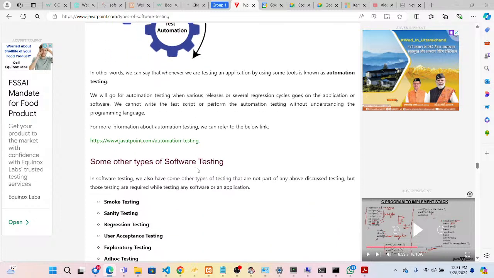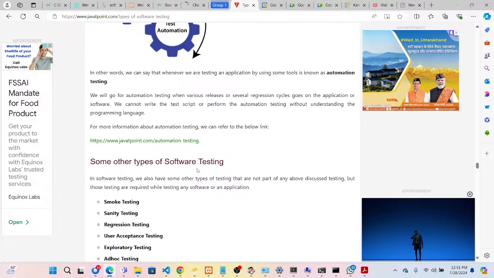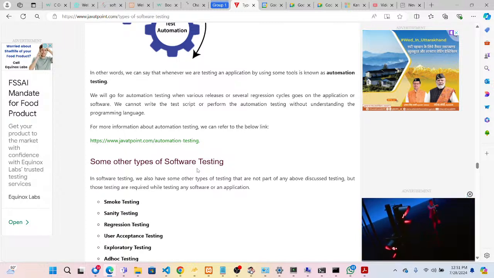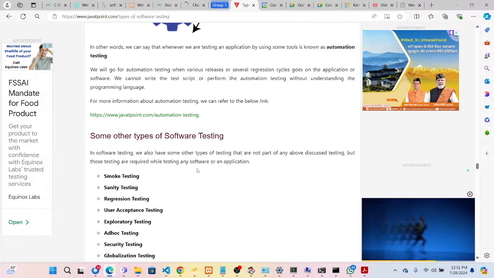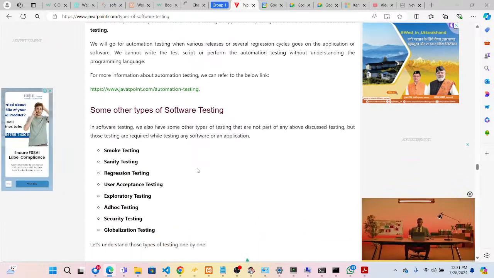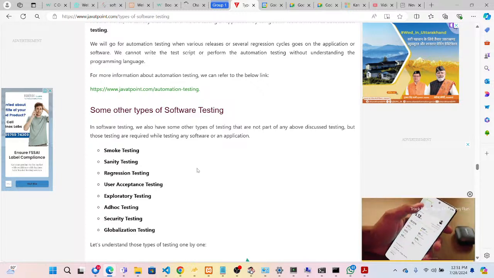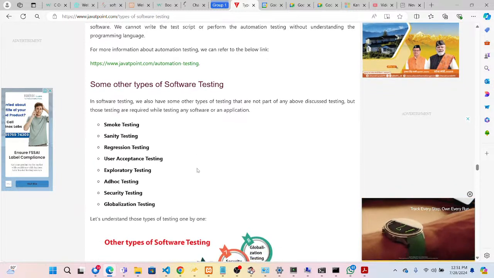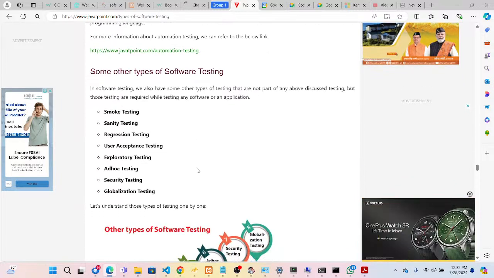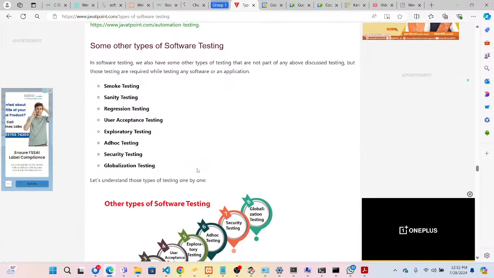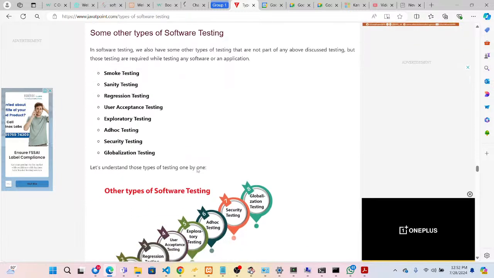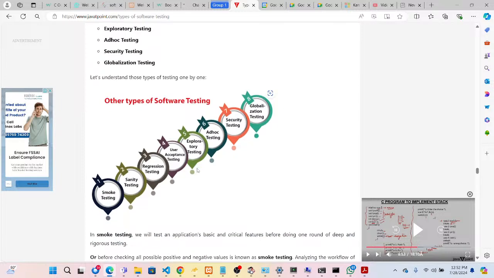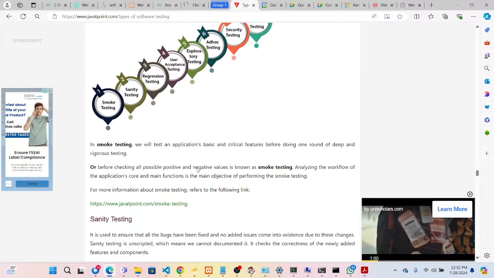Some other types of testing are smoke testing, which we'll discuss, sanity testing, regression testing, user acceptance testing, exploratory testing, adaptive testing, security testing, and globalization testing. Let us understand those types of testing one by one. So this gives you an overview. If you want, you can combine them.